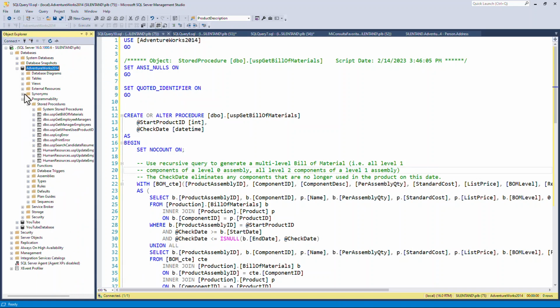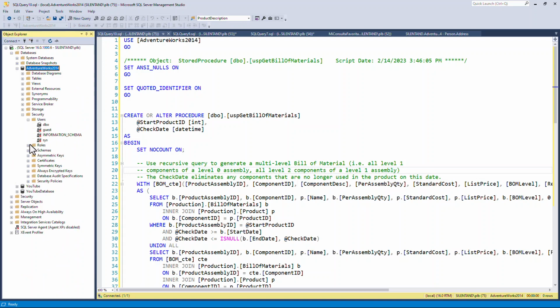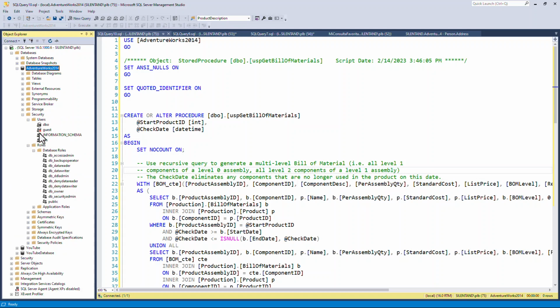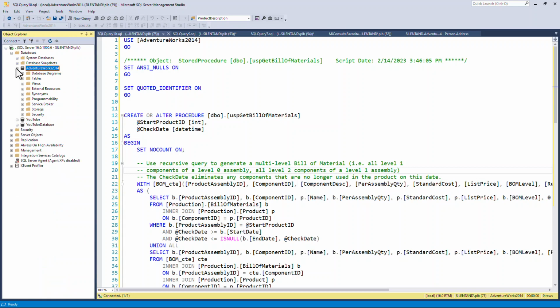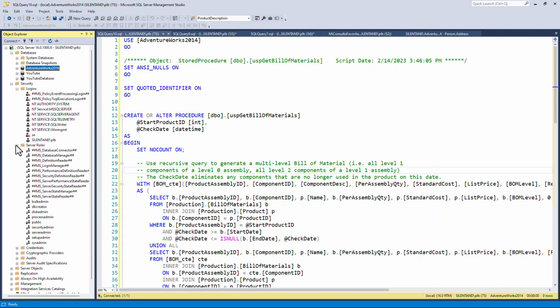You can also look at security. So in a database, you have a security node, and within that you have got users and roles. So you can add database roles, you can add users as well. And within the server, so not the database, but the server, we've also got another security tab, which allows us to have logins and security roles.